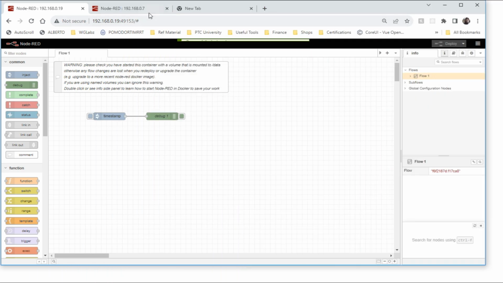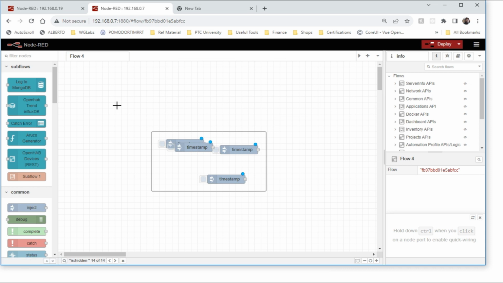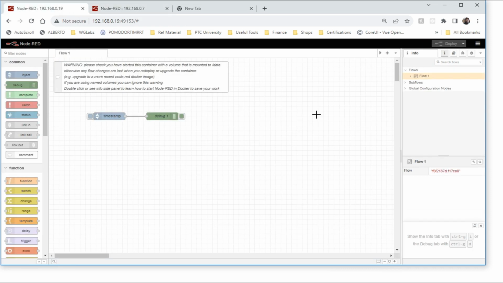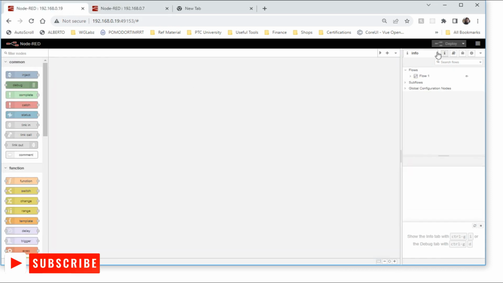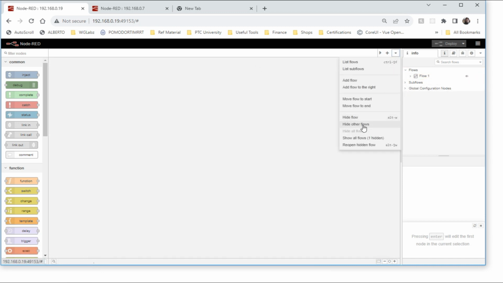In the previous version, you could hide flows, but the hide icon was in the tab, leading to accidental hiding. In Node-RED 3.1, that icon has been removed. However, you can still hide flows easily from the info sidebar or right-click context menu.